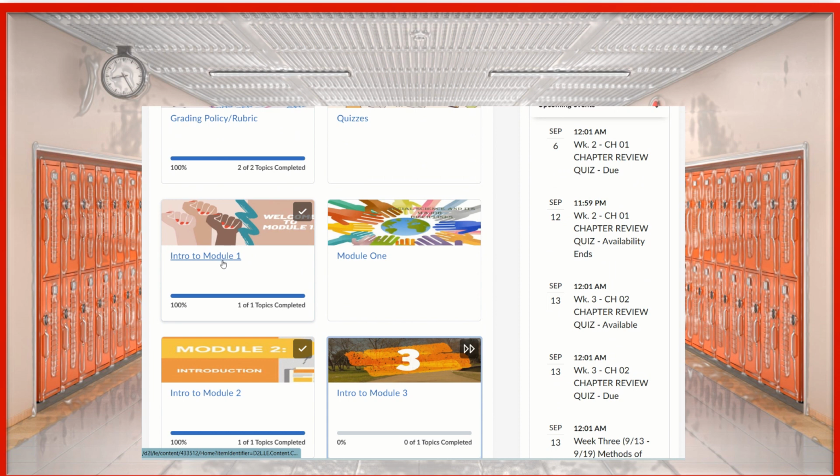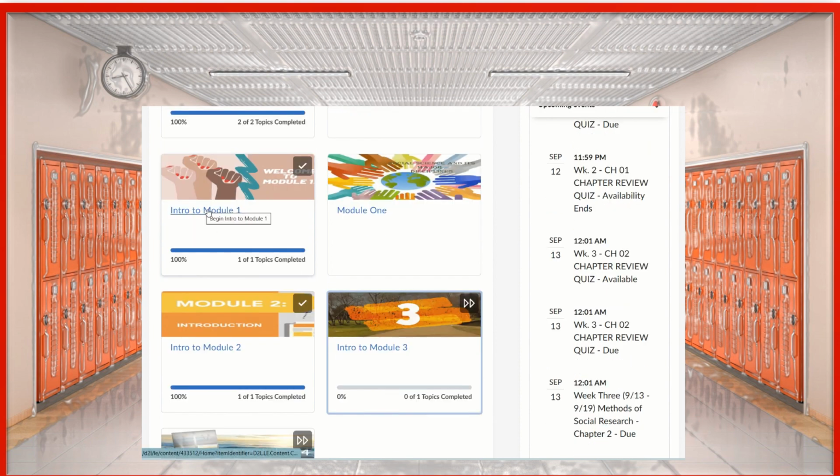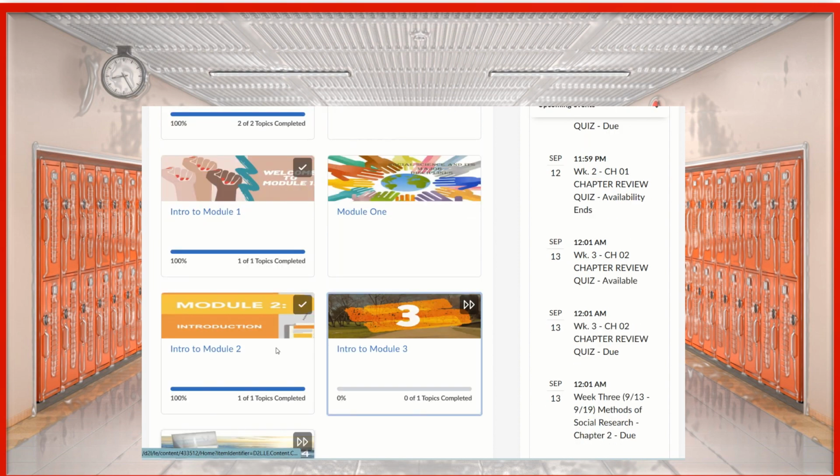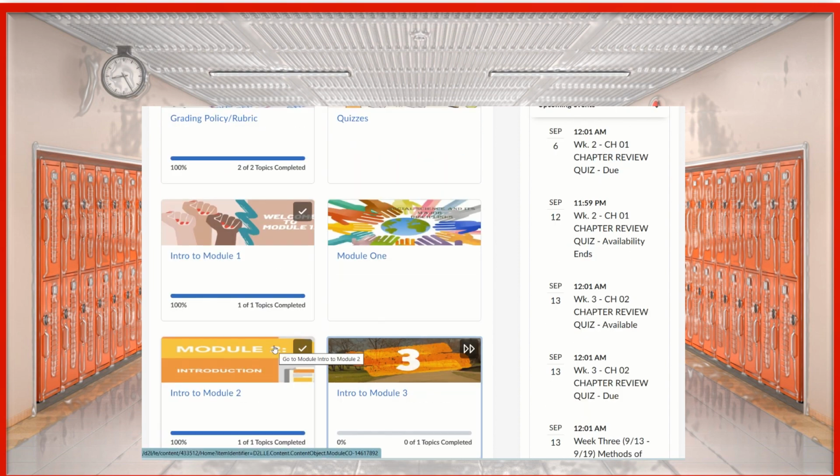Keep scrolling, you will see modules, right? The classes I've explained in prior PowerPoints are separated by modules. So there are four modules, and within each module, there are a certain number of weeks. One of the things you will see throughout the class is that you will always have availability to the introduction of each module. So on your platform, you'll always be able to go into Intro to Module 1 or Intro to Module 2 or Intro to Module 3. What you won't see is what's in the module until that module is open.